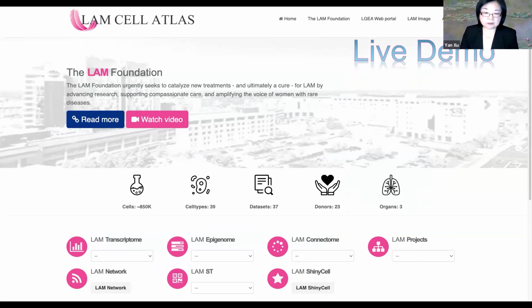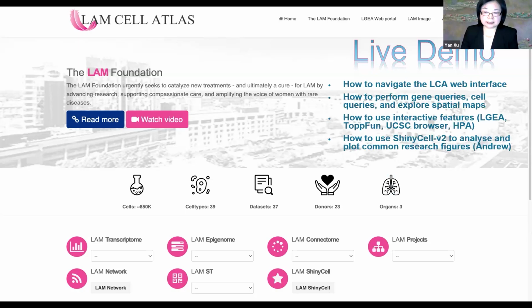Next, I will give a live demo. If you have any questions now, or we can wait to the Q&A section. For the live demo, I will consider that some of you are new to the Atlas. I will walk you through the main web interface, the major functions, and how you find the right tool and right data sets for your research, and how to connect using some of the interactive features such as LGA and Top Fun to deepen your analysis. And later, Andrew will jump in and show the Shiny Cell version 2. I think this is a big step towards intuitive and user-friendly plotting, and I think you would like to see what it can do.